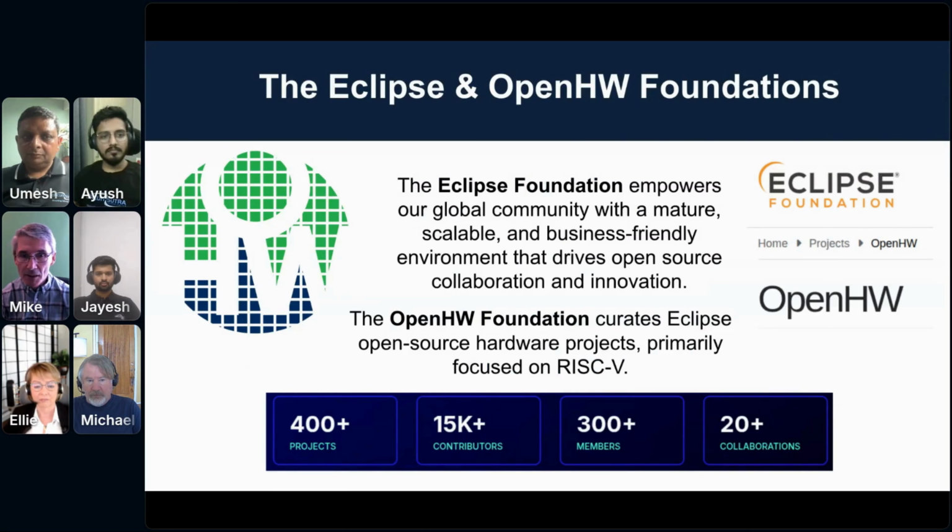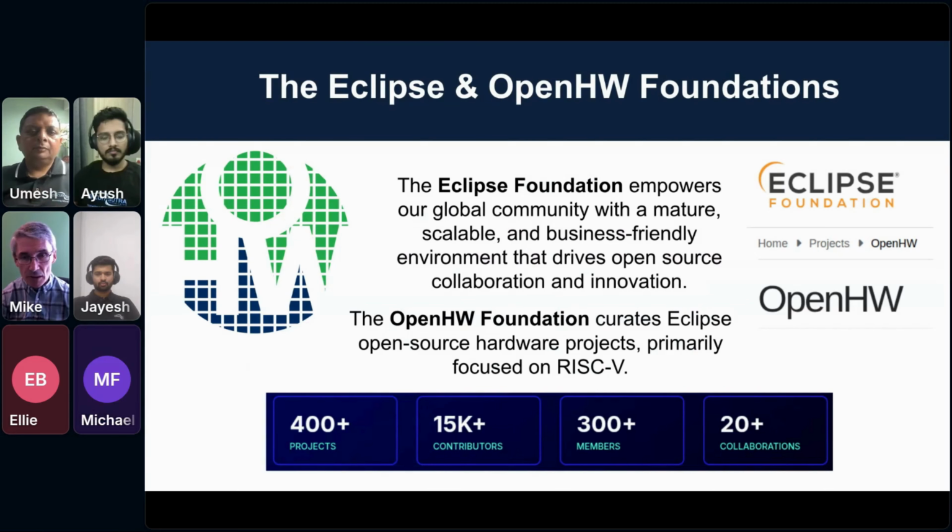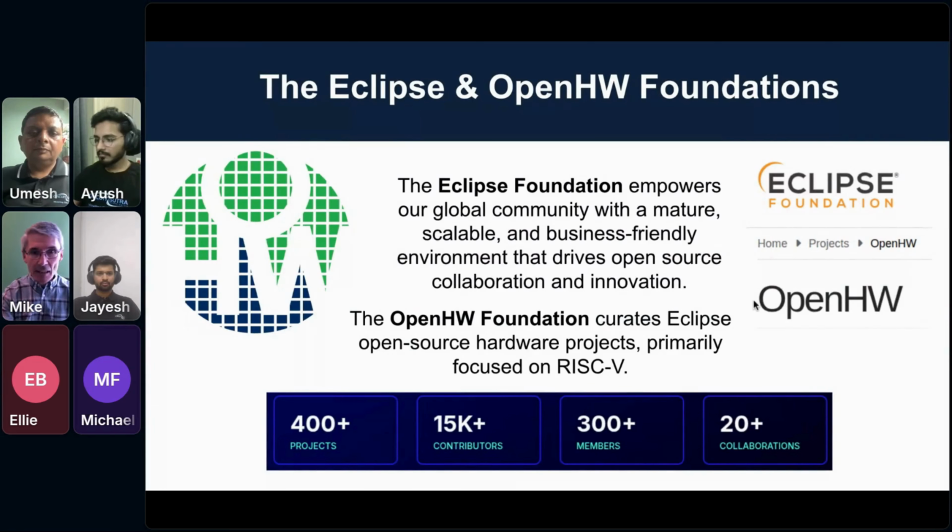Just a wee bit about the Eclipse and OpenHW Foundation. If you've been involved in open source development for software development for sometime in the last 20 years, you've probably heard of Eclipse. They've been around at least that long. If you've heard of the Eclipse IDE, that's the thing that started it all. That was 20 years ago, and now there's 400 projects within the Eclipse ecosystem. The OpenHW Foundation is pleased to be part of that. We're the new kids on the block. We're the open source hardware arm of Eclipse.